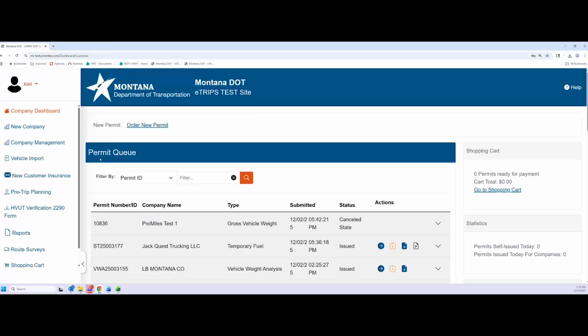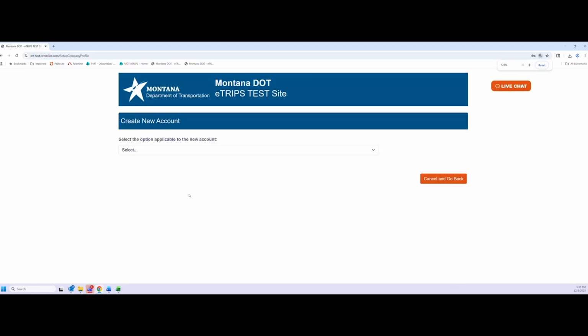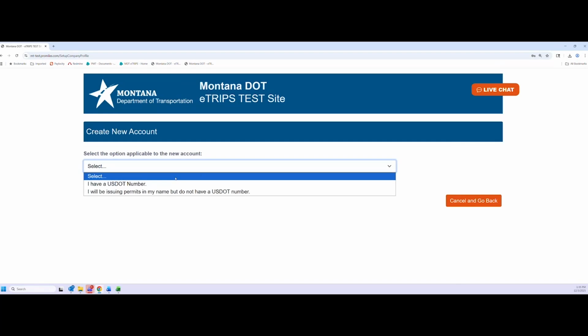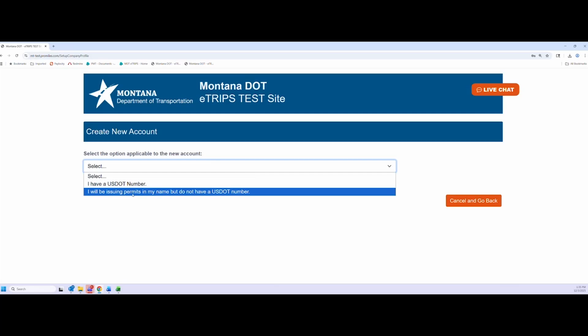However, the permit service does have the ability to request a new account. If the permit service logs in and they've got you on the line or on the email, and they're needing to submit a new account request, they have the option to submit an account with the USDOT or submit an account for issuing permits and money, but do not have a USDOT number. So the permit service can do that. If the account's not in the system yet, the permit service can request that account and then issue the permit thereafter.